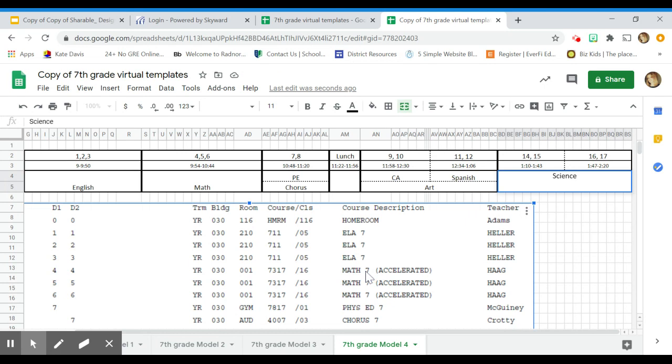So that is what a completed Model 4 schedule looks like. If you have any questions, please reach out to your counselor. But that's how you move this schedule down here into a model that looks like this up here.